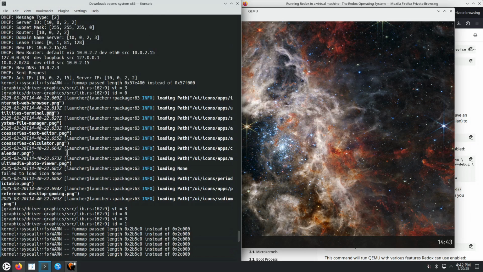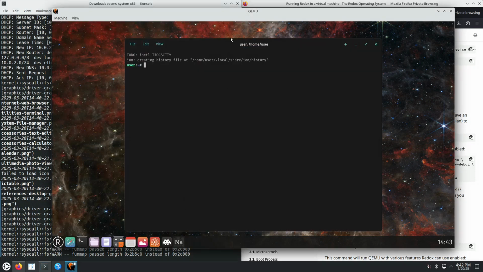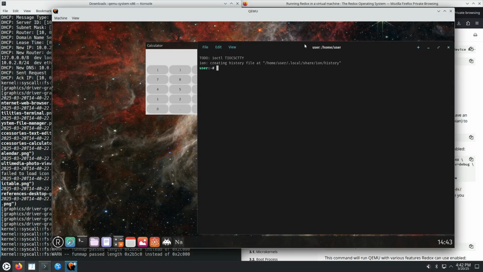It does have PNG images as icons, app icons. What is this thing? /UI icons apps. Let's see if there's a terminal in here. Yes, there is. Cosmic terminal.